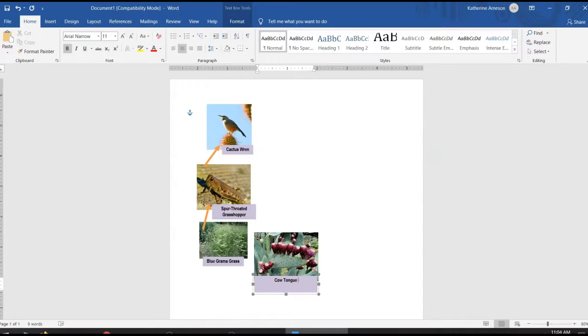T-O-N-G-U-E. Is that how you spell tongue? Prickly pear cactus. Okay, so here's my cow tongue prickly pear cactus. I'm going to format it like this.